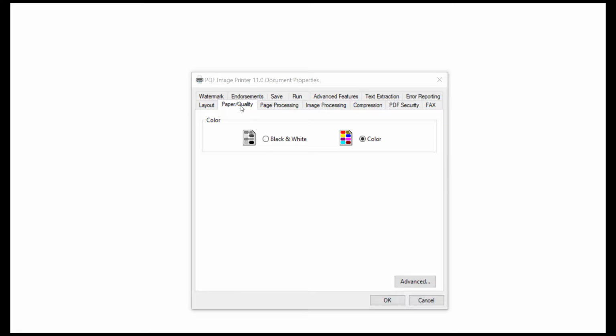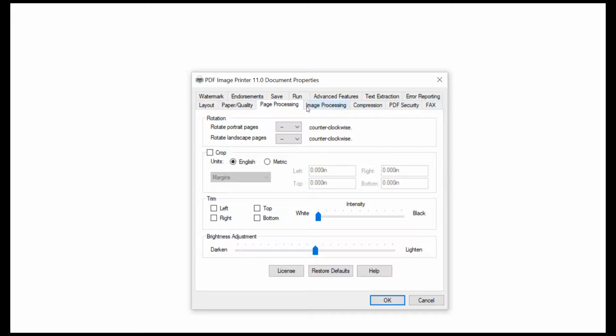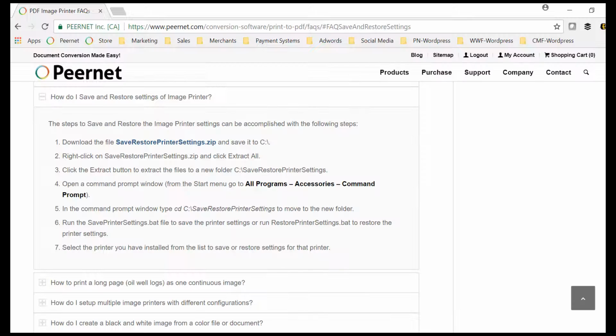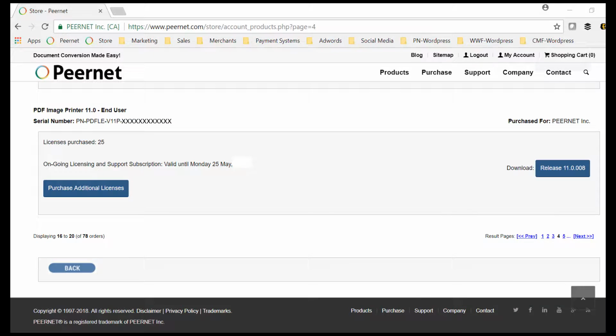If you have been running a trial on the computer, we highly recommend taking note of any printer settings that you have changed. If you have extensively customized your printer settings, you can save and restore these settings by running the BAT files, Save Printer Settings, and Restore Printer Settings, which can be found in the FAQ entitled, How do I Save and Restore Settings of Image Printer?